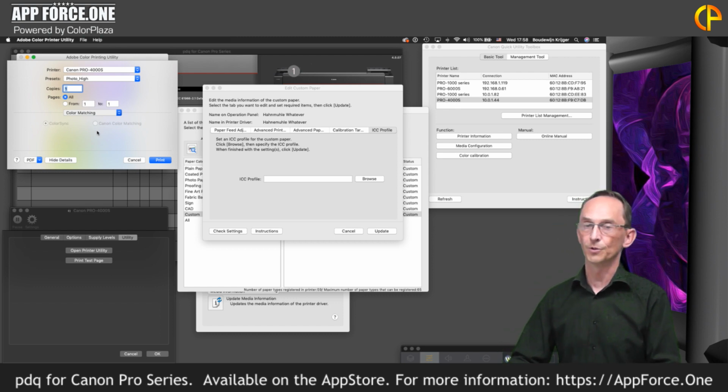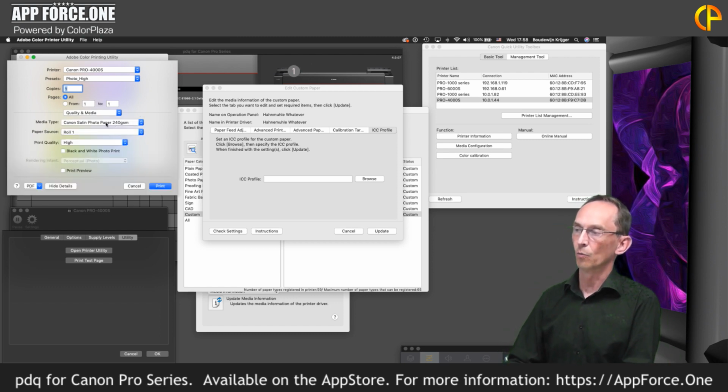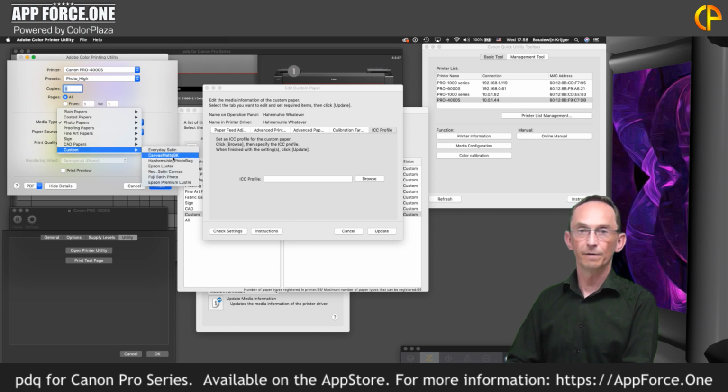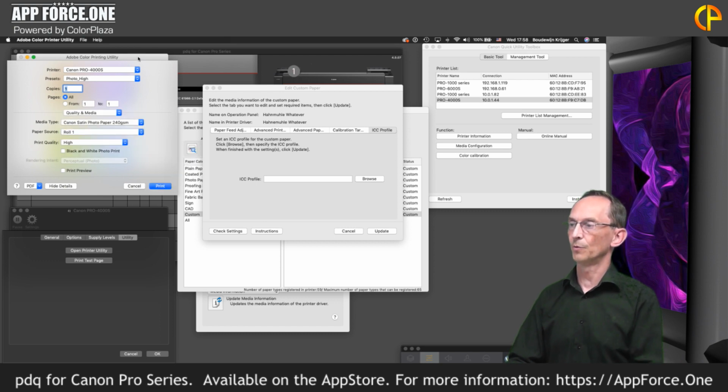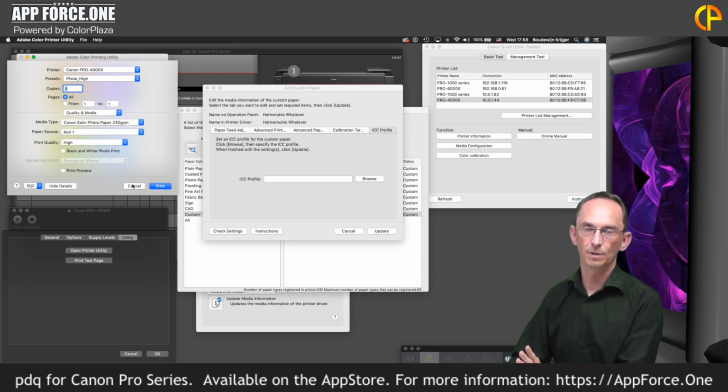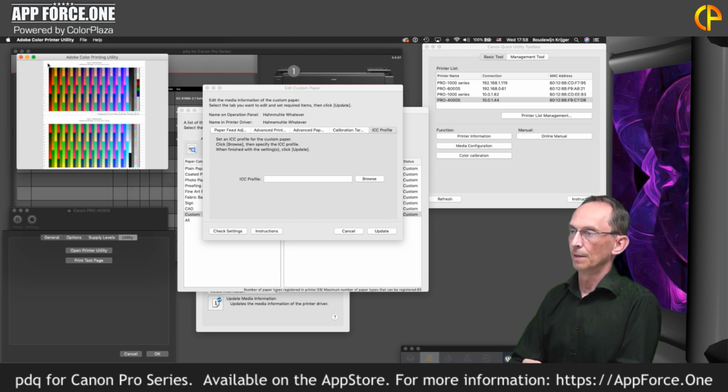And we can choose the quality and media. So in this case we would go for the media type custom and then choose the Hanemüller whatever, which is not in here yet because we didn't synchronize media types. So if you come here and say, oh, I don't have this, that's because we did not synchronize the media type. So let me show you how that works. I don't actually want to print it now. I'll cancel this one and I'll quit the utility once more.